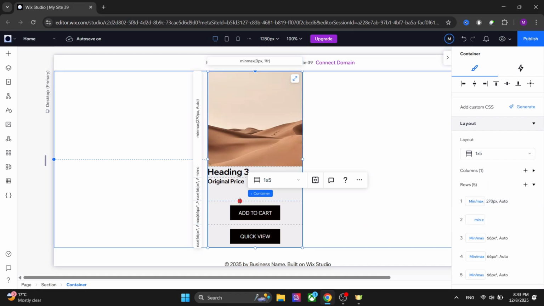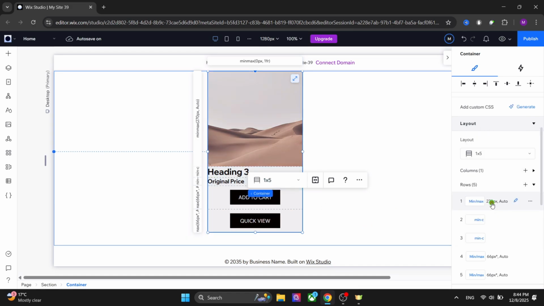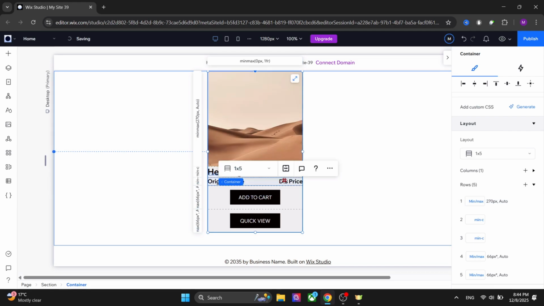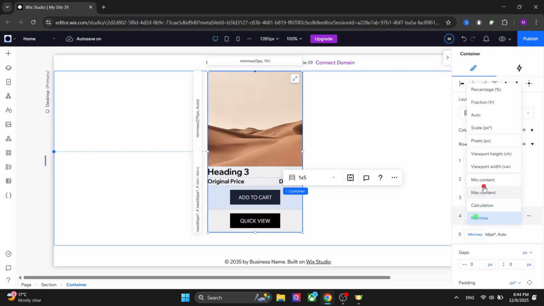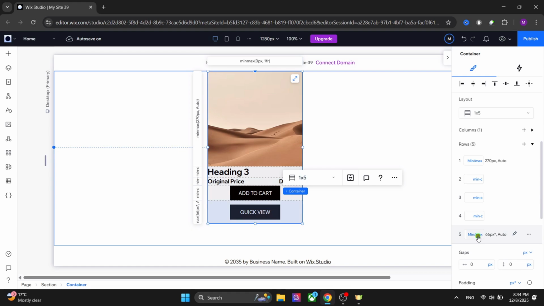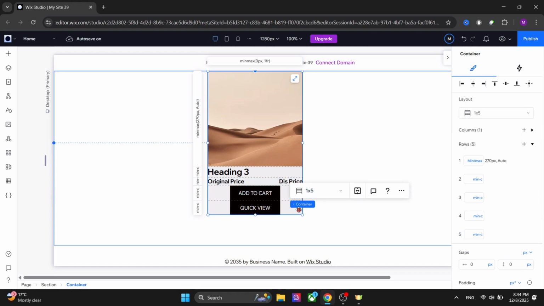Finally, go to the main container and set it to minimum content. And now you have the minimum height of the child container. For the buttons here, I'm going to do the same thing like this. And finally, I am going to add some gap between these elements.